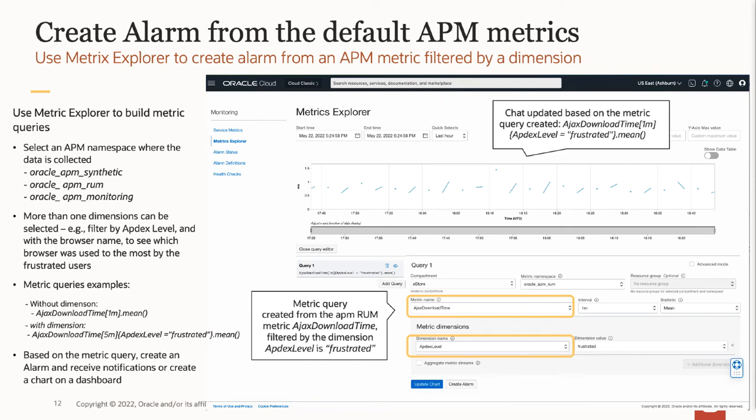This example created a metric query from the RUM metric filtered by the RUM dimension. Additionally, you can add another dimension to the query to further filter the metric data. And based on the metric query created, you can press the Create Alarm button to create an alarm.